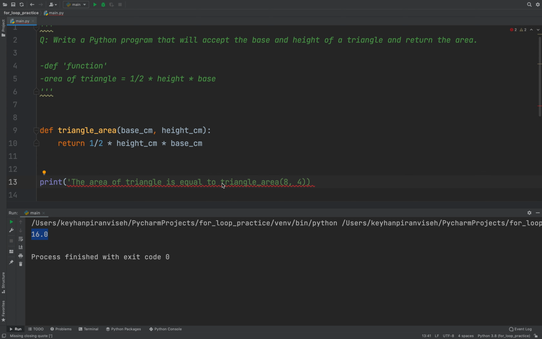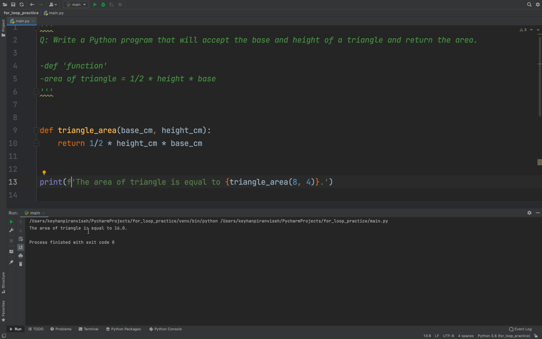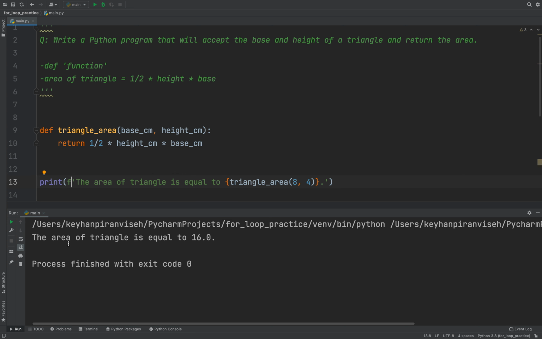So I need to do it in a way that makes it distinct from other parts of this string. To do this, I put curly brackets around it. Now I format this string, and now you can see the color changed here in this function. And you can now run this function, and there you go. It says that the area of triangle is equal to 16.